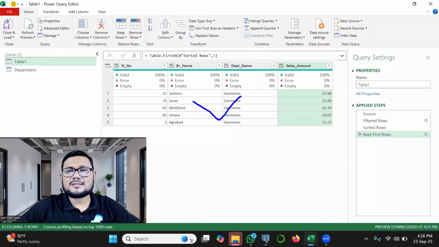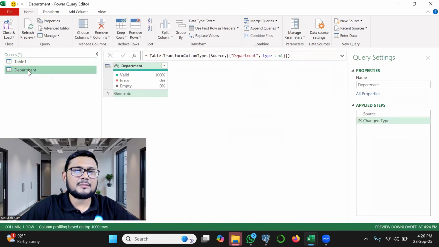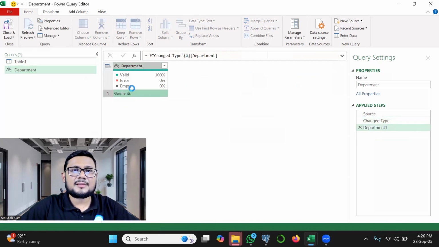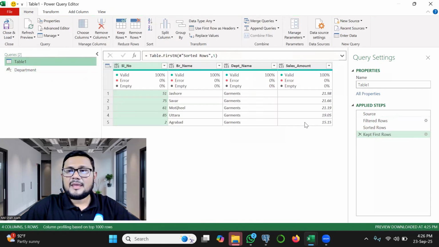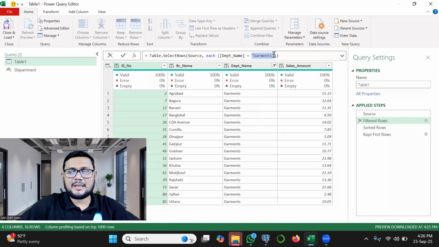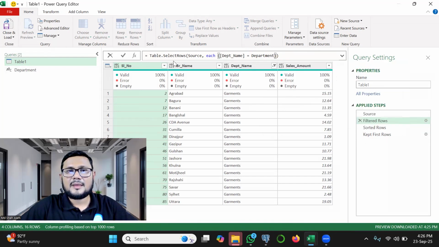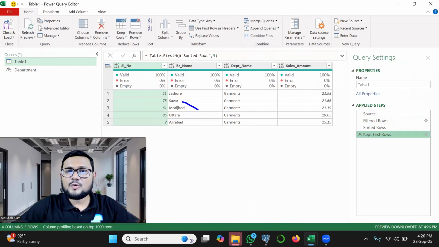Now I will make this table dynamic according to my department name. So I will go back to the department table. Here I will use Drill Down to take the single value, which is department. If I click on this step, which is Filtered Rows, you can see the department name has been hard coded. So I will replace this department name by query, and the query name is department. If I hit OK, my result will not change, and this table now is dynamic.